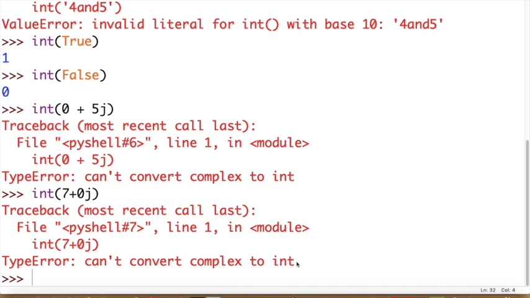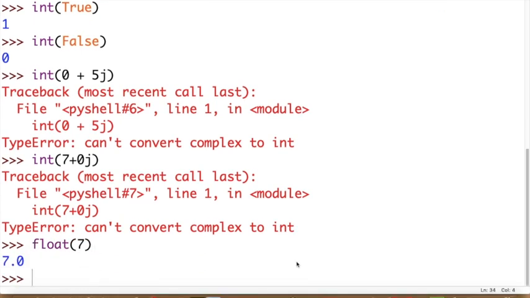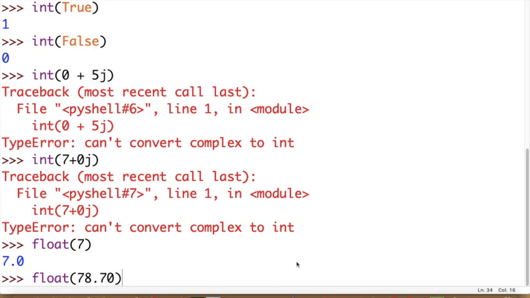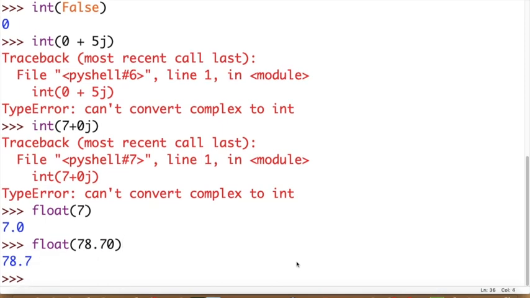Now let us see how the float function converts various types. The float is another data type conversion function which is used to convert a particular type into its float type. So let us find out float of 7. 7 is an integer value. Let us convert it. We are finding it out as 7.0. So 7 converted to float is 7.0. Very fast, we'll do another conversion. 78.7 is a float only. We are converting float to float, that will be 78.7 only.